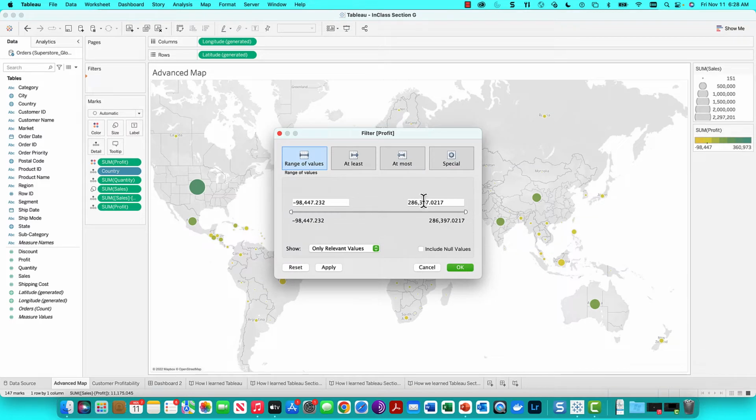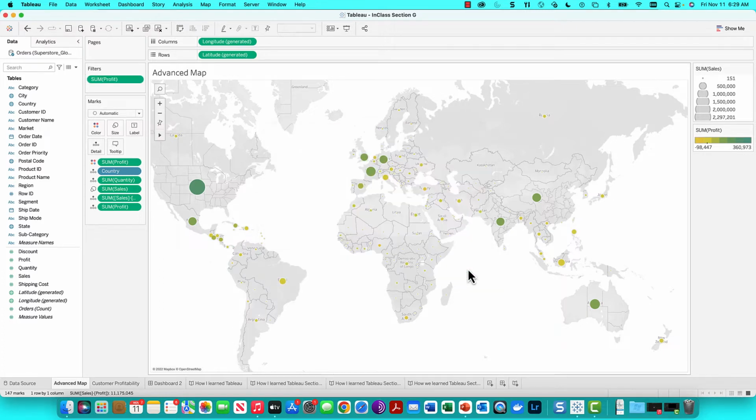And it gives you a range. You can apply a range, at least, at most, special. You can go through each one of these. In this case, why don't we keep things simple today? We're just going to accept it out of the box, which gives you the full range of profitability. So there are obviously some countries that are losing money, some that are making money. So you can create dynamic views. Say okay.